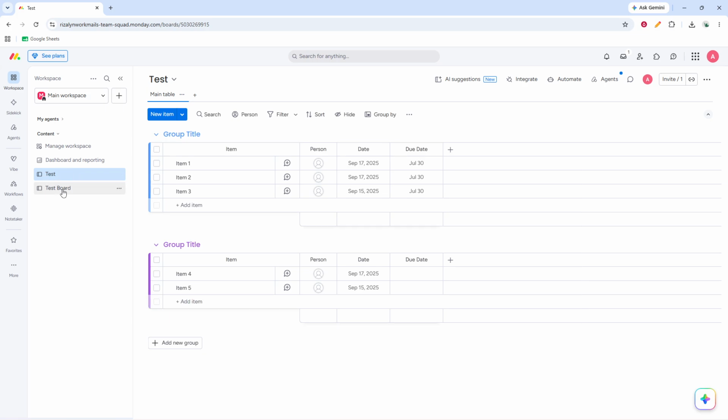If you work with more than one board, make sure you open the correct one before making changes, since the column will be added only to the board you are viewing. With the board open, move to the end of your current columns. You will see a plus icon there. Click that plus icon to add a new column.